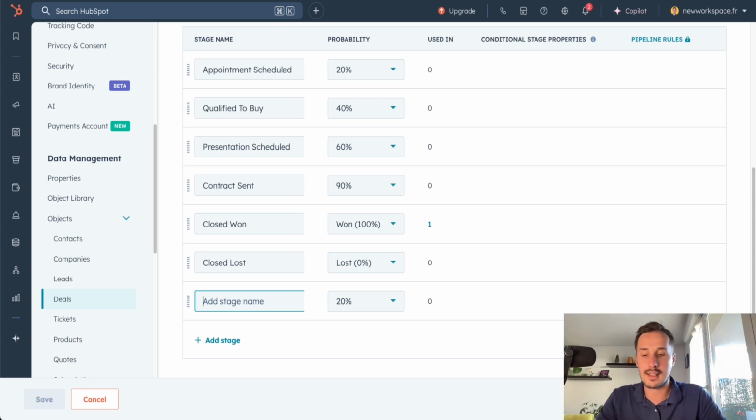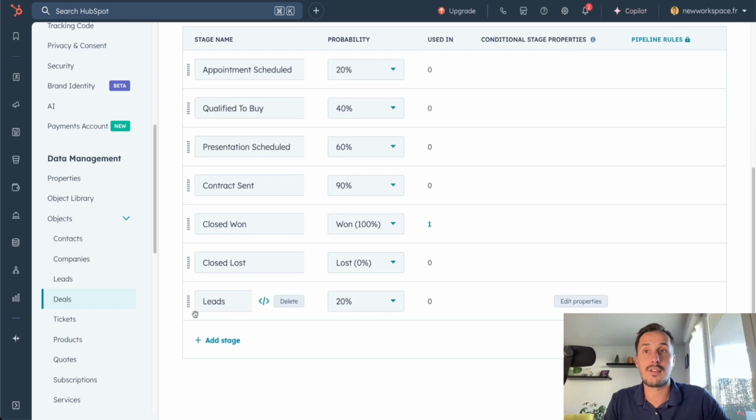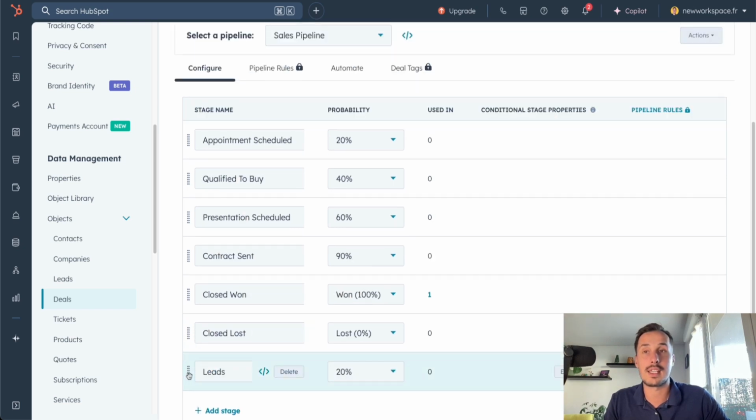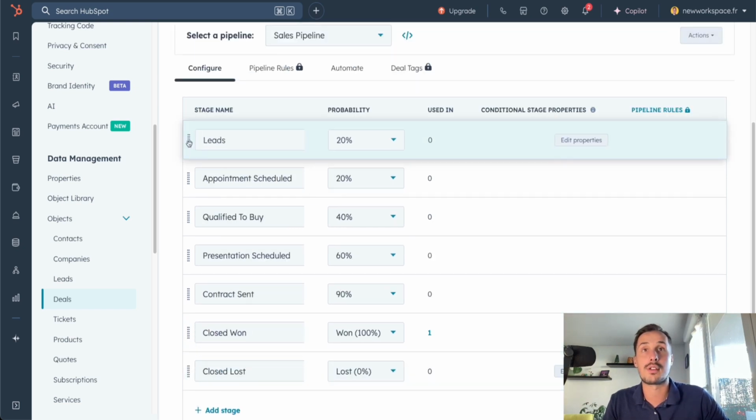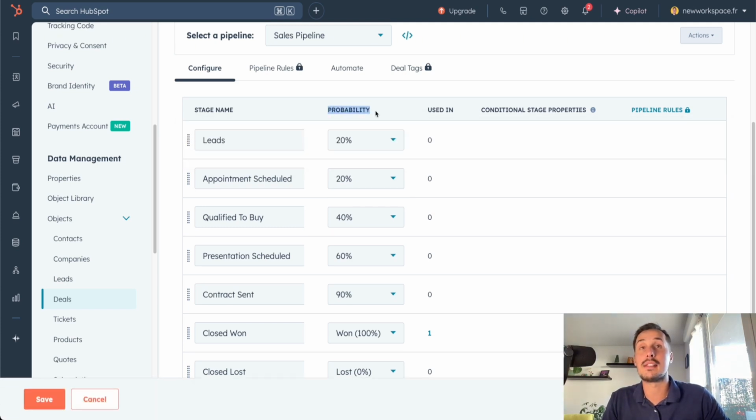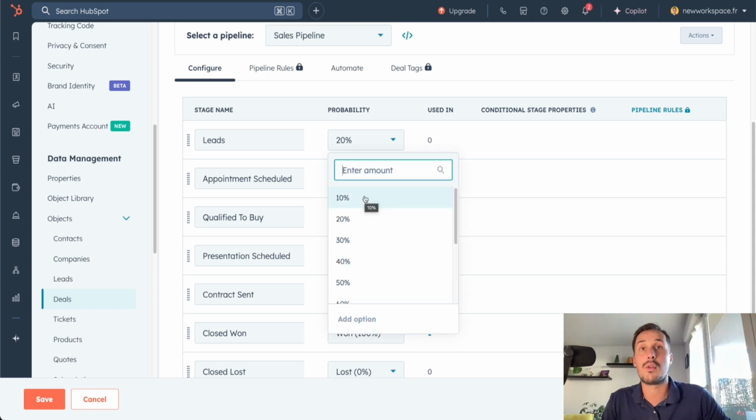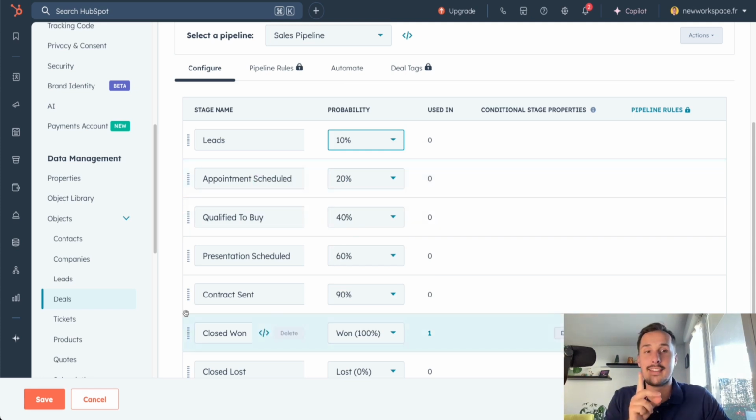And then let's say that I want to display the leads in my sales pipeline. So I have to click on Leads, and then I click on Save here. Now, of course, I can modify where my new stage is, and I want it to be the first column in my sales pipeline. You can play with the probability. So basically, probability is the percentage of chance you have to win the deal. So for leads, we can say 10%. And then just don't forget to click on Save.